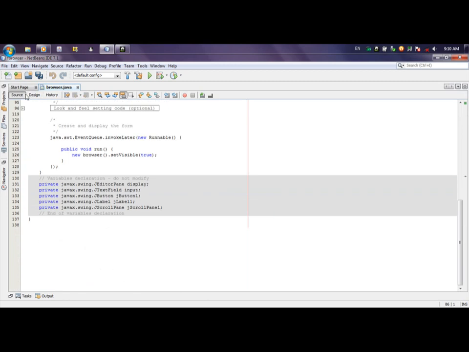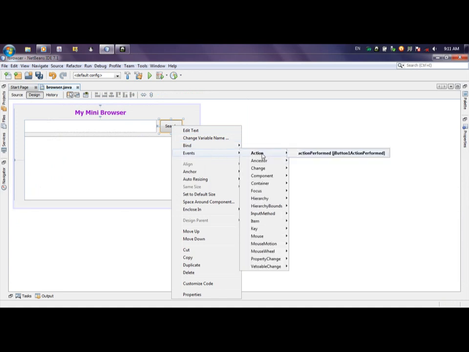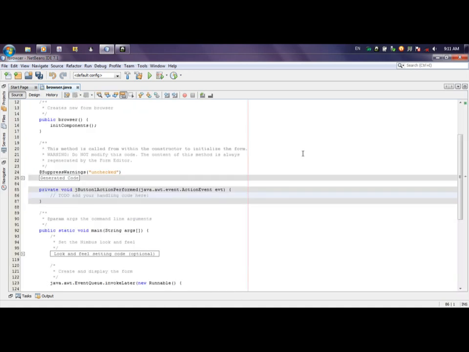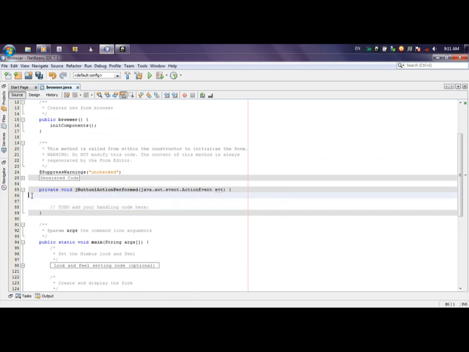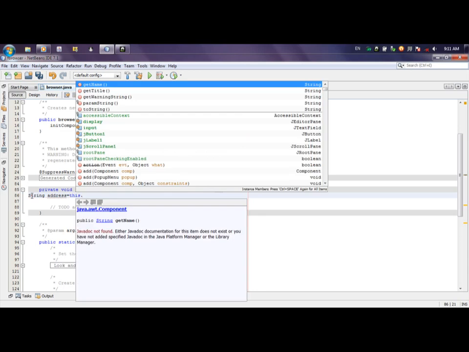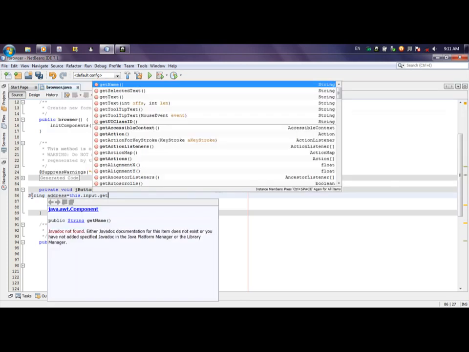You can switch between the Design and the Source by clicking this button and this button. So right click, Events, Action, actionPerformed. Then we are here. At the first step, you're gonna accept the input from the user through the text field. That means input.getText.